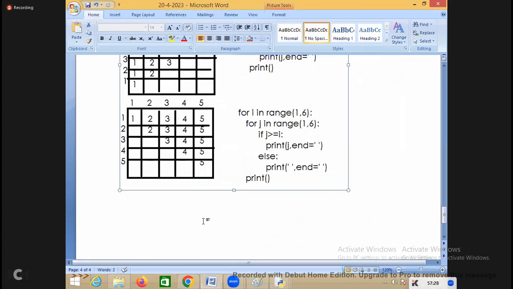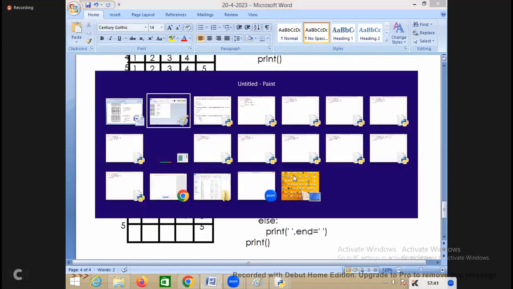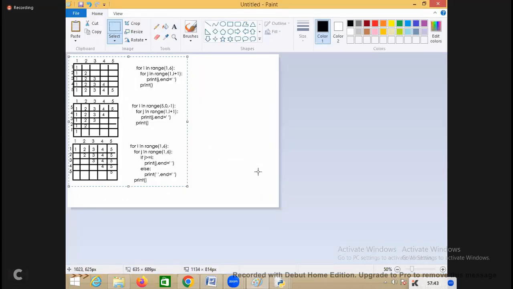Okay, if you want to print only odd numbers, 1, 3, 5, then you can print 3, 5, 5. No problem, that you can also do. See, for the logic you have to apply some conditions.